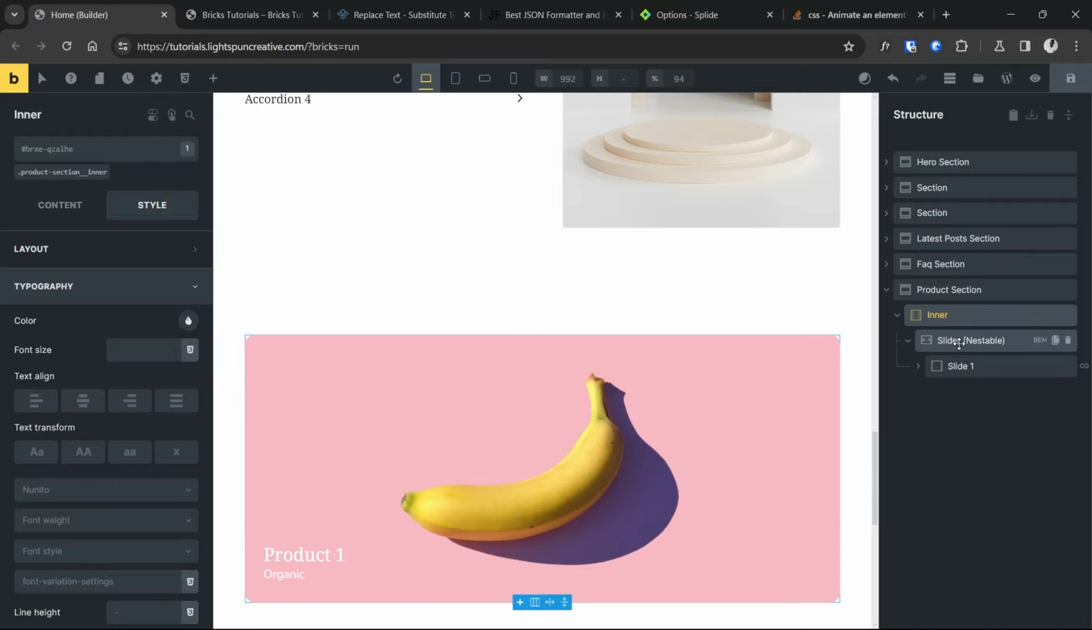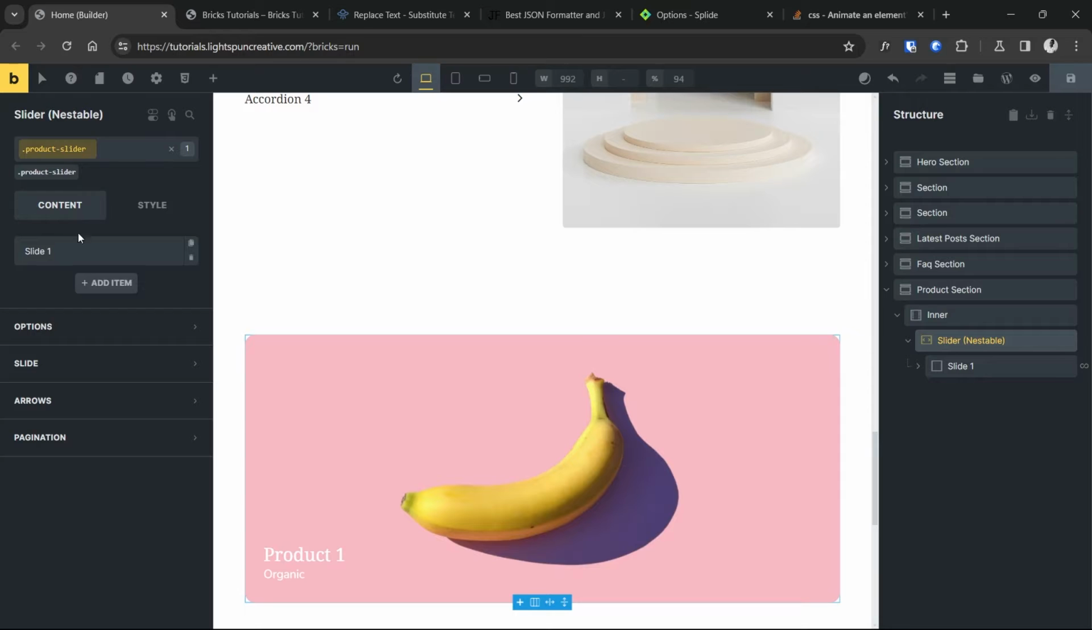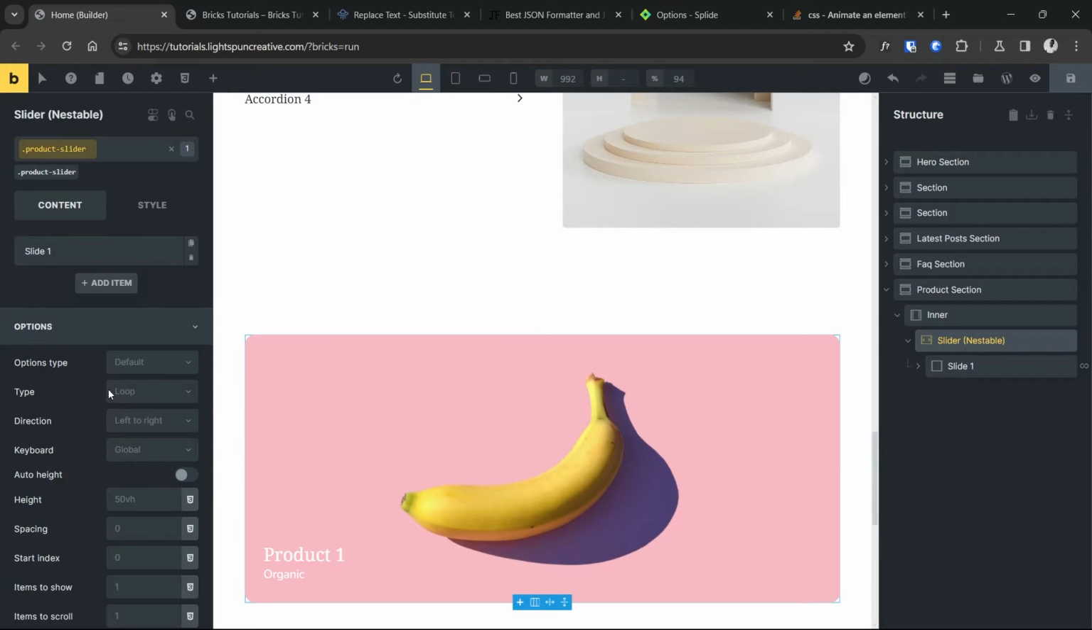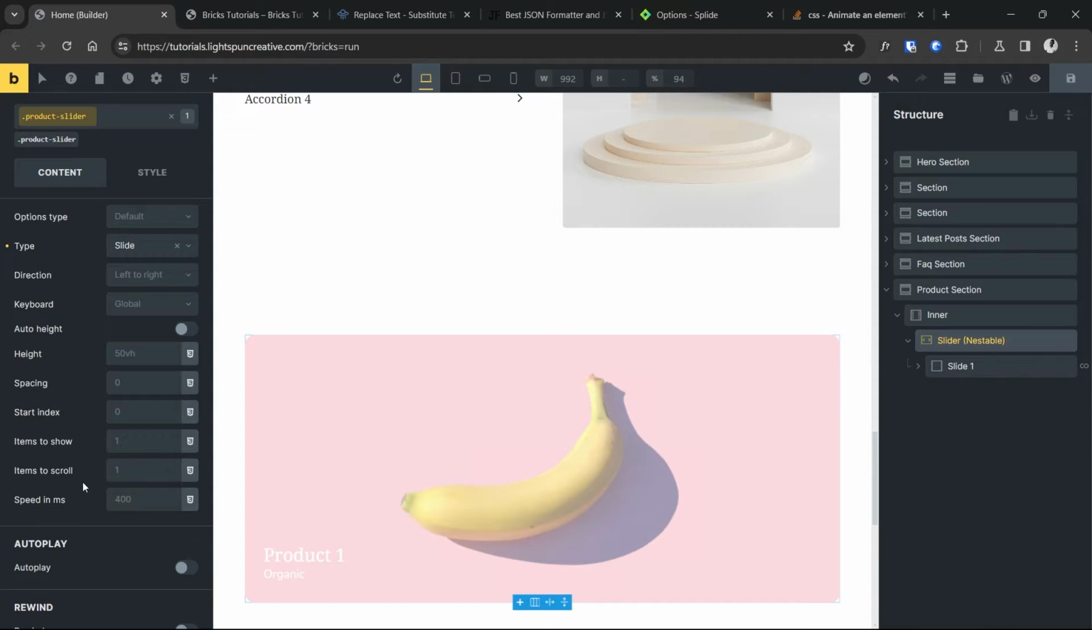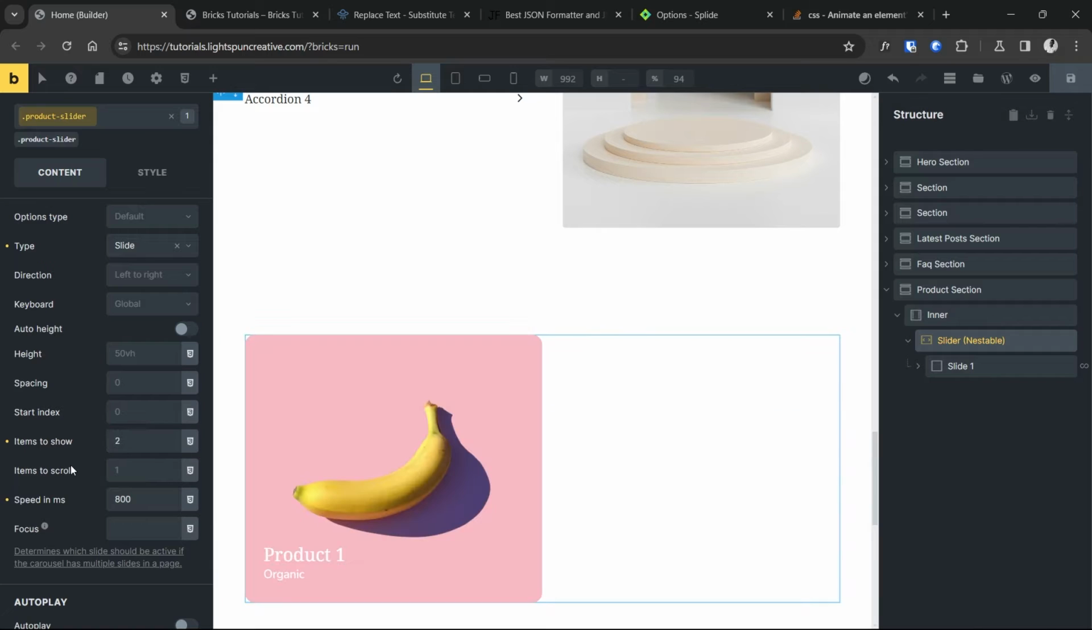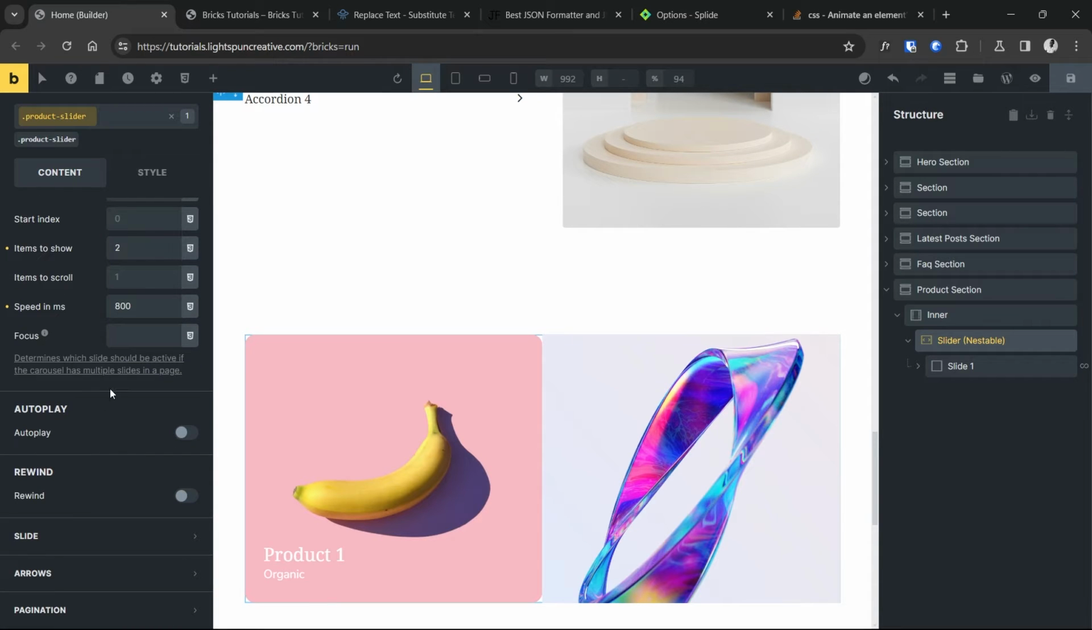Now that we have our classes in place, I can begin styling the slider. Although most of the options we are going to be playing with as far as the slider is concerned are not class-based, they are actual slider options. So I'll come into the options and set the type to slide, just as we have in the example. So it's not an endless loop. I'll also come down here and set the speed to 800 and items to show, I'll set that to 2. Everything else can be left as it is.